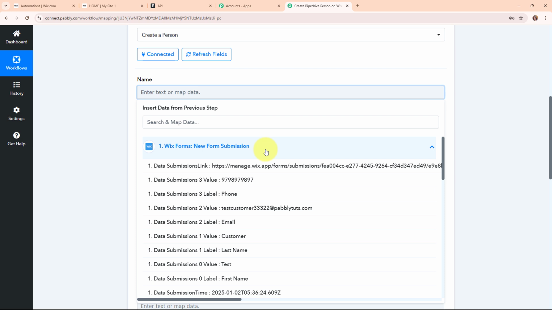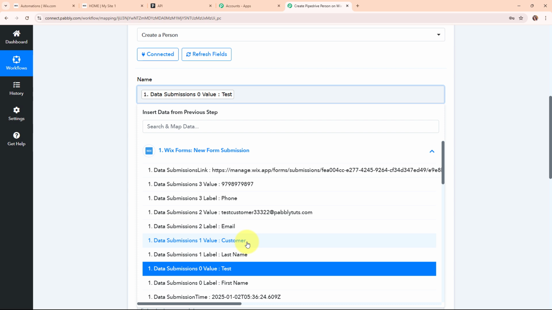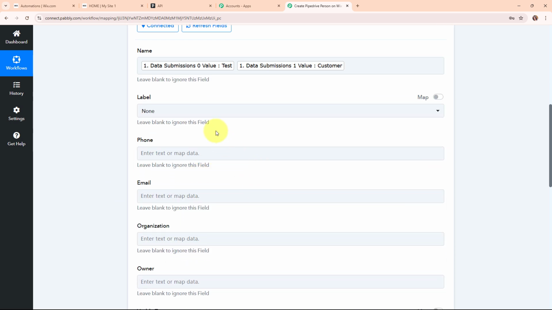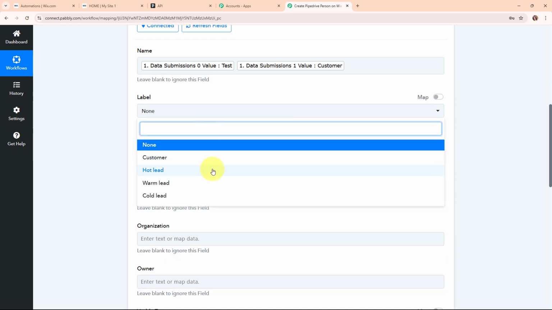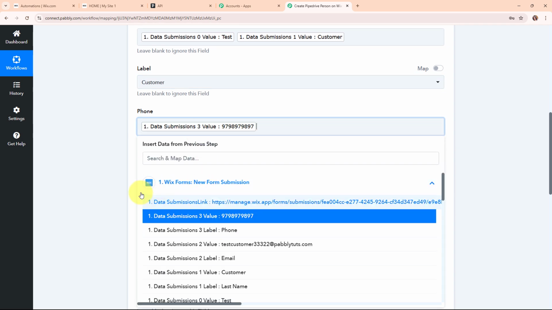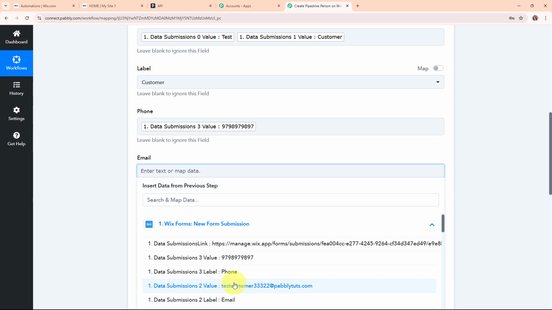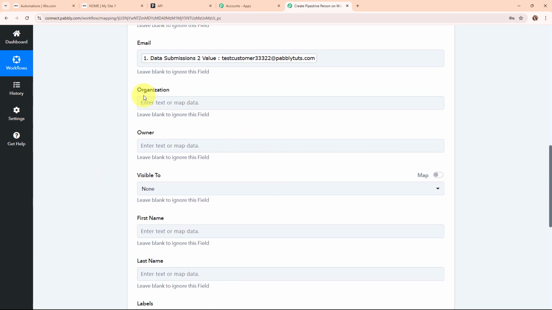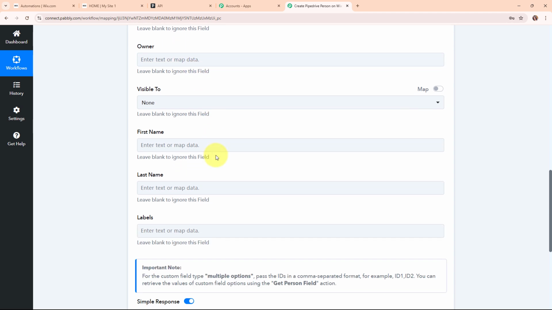So I'm going to map my lead's name. Here I'm going to select first name first, space, and then the last name. Moving forward, for the label, I'm going to select the label as customer, and for the phone number, I'm going to map the phone number. Here for the email, I'm going to map the email. Moving forward, this organization and owner are not required fields, so I'm going to leave them blank. But if you want to add any other detail, then you can do it as per your need.